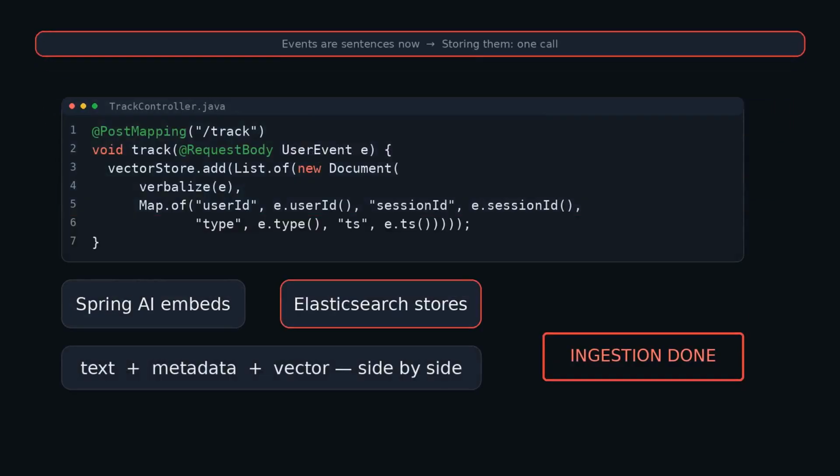The tracking endpoint accepts the event, builds a Spring AI document, the sentence as its text, and user ID, session ID, event type, and a timestamp as metadata, and calls VectorStore.add. That one call does 2 jobs. Spring AI embeds the sentence, and Elasticsearch stores text, metadata, and vector together side by side. Remember that trio? Because the metadata is about to become our filter, and the vector our search. 1 endpoint, 1 document, 1 ID, ingestion done.